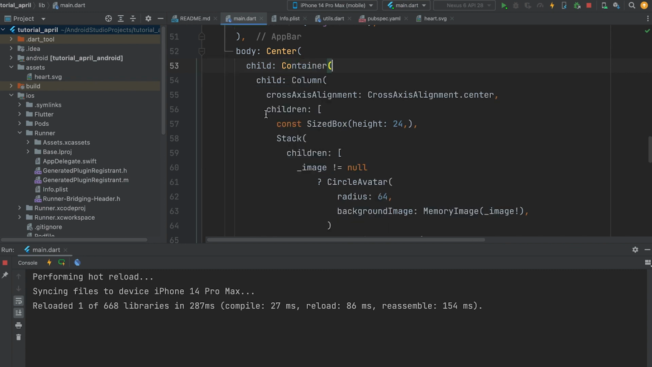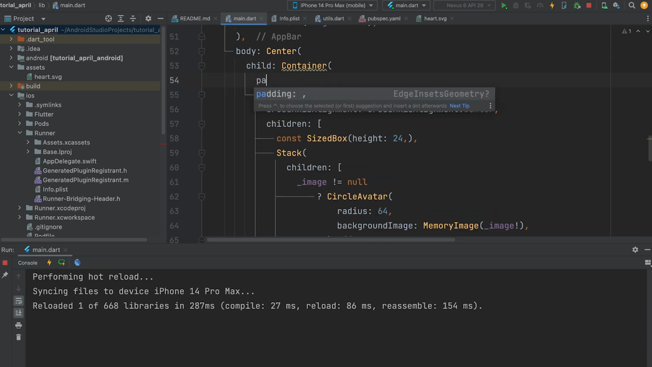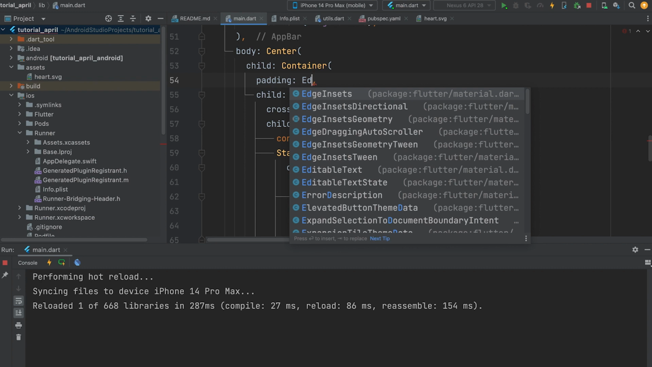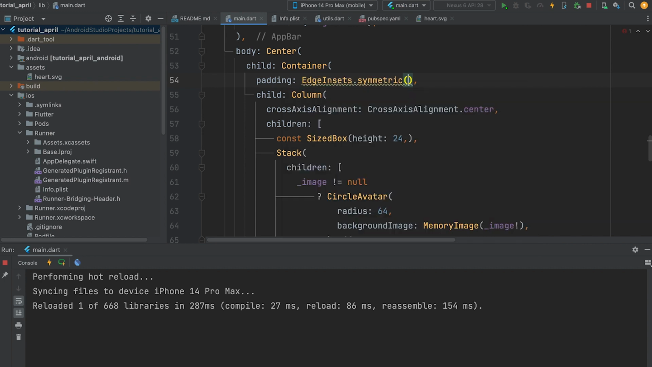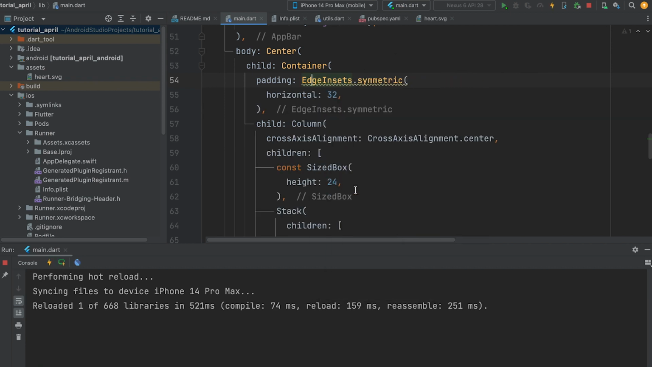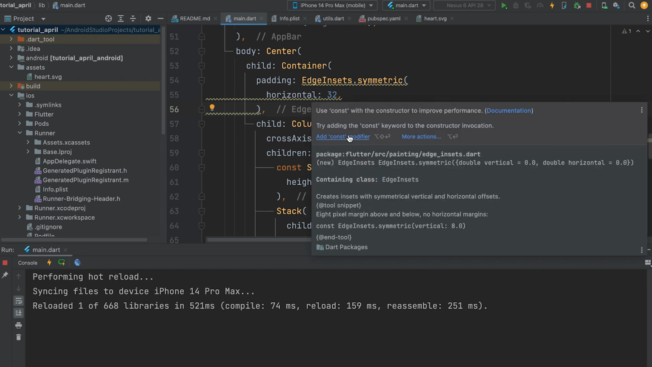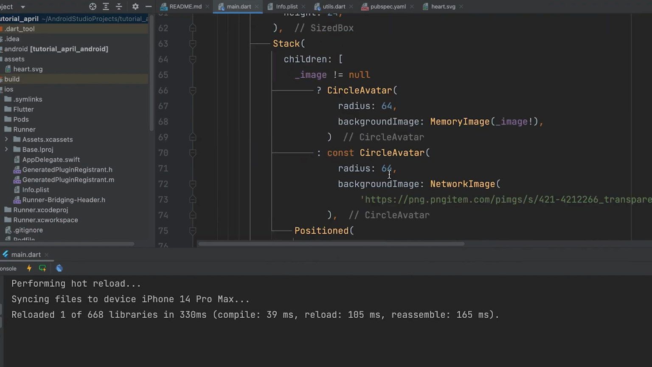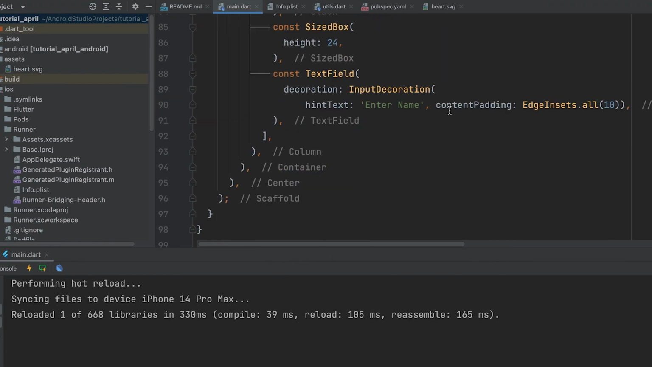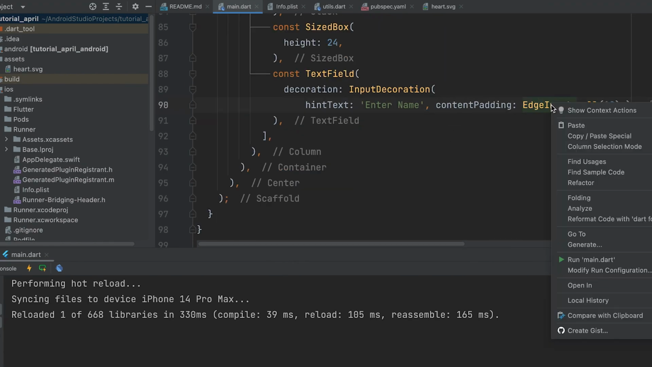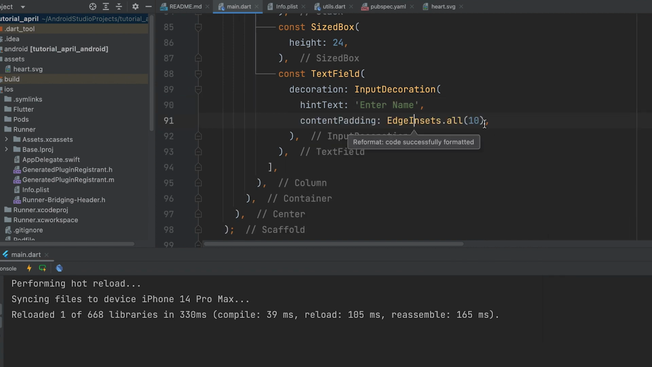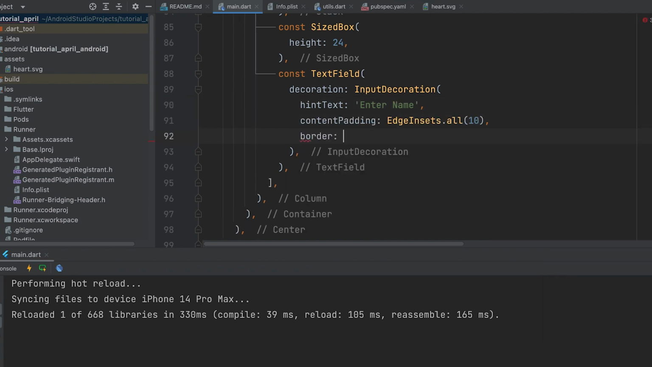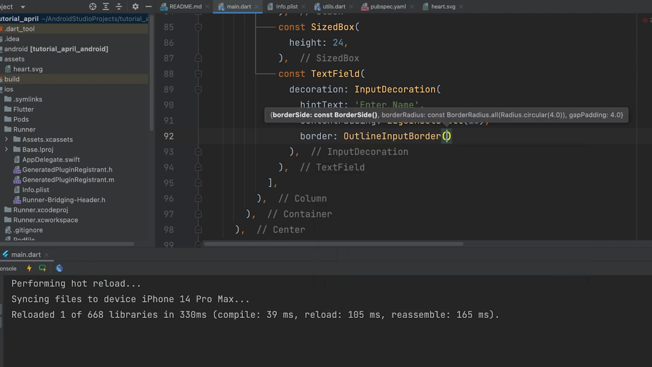Wrap the column with the container widget. Padding: edge insets symmetrical, horizontal 32. Then add a border to the text field. Border: outline input border.